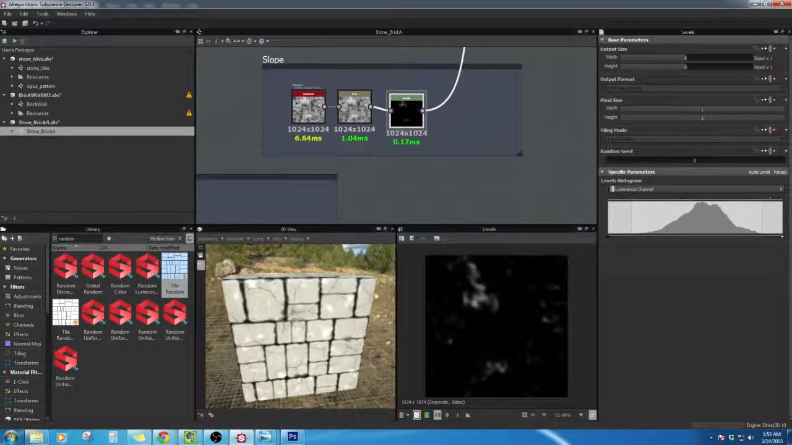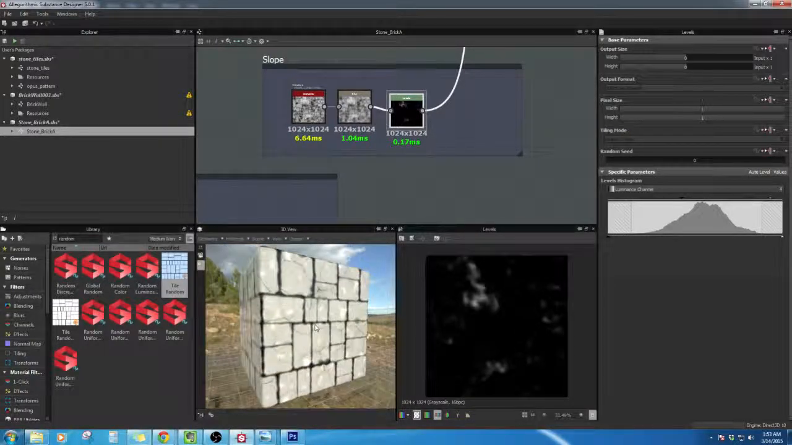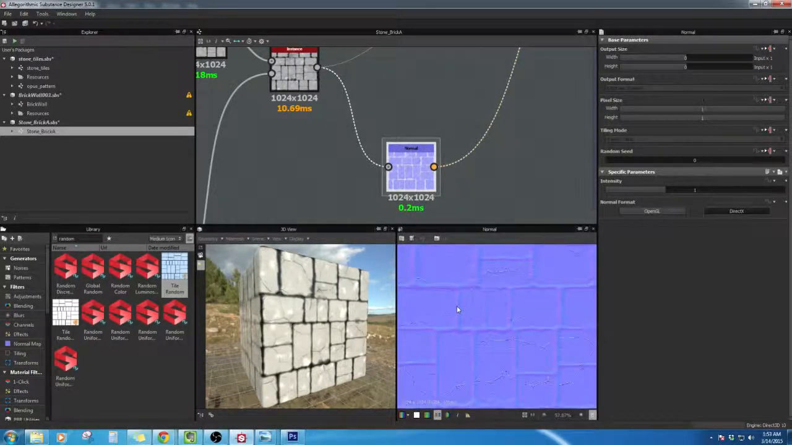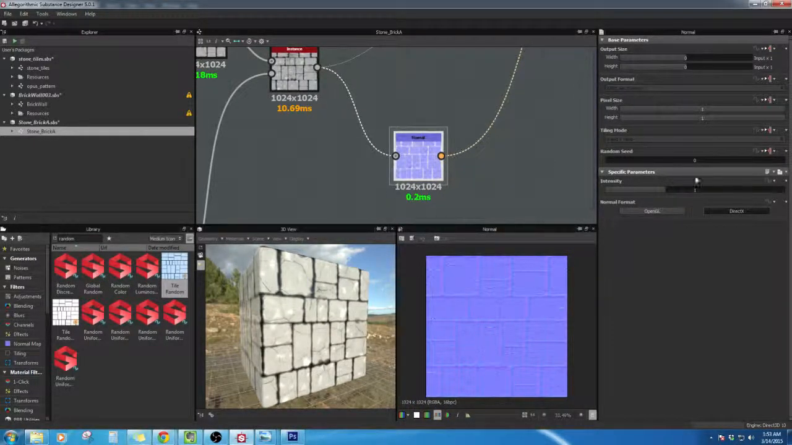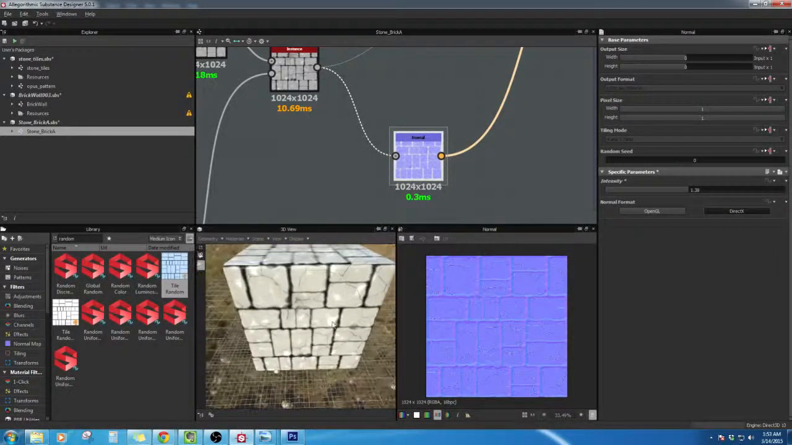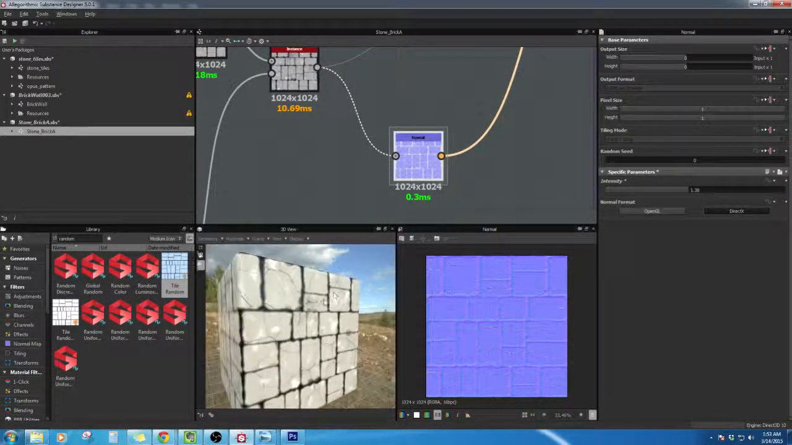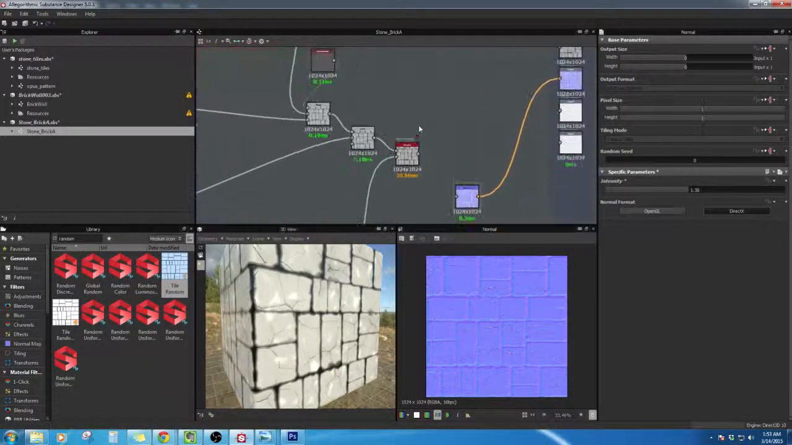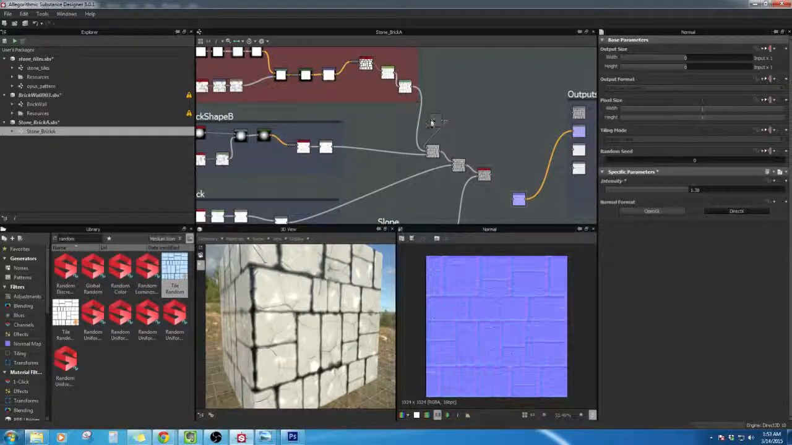There's the light. Okay, there we go. Right now I'm pretty sure there is a normal. Yeah, there's a normal. Turn that down. Intensity. So here we can control the intensity of the normal. Okay, so cool.